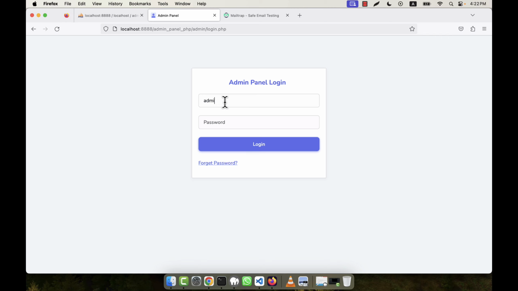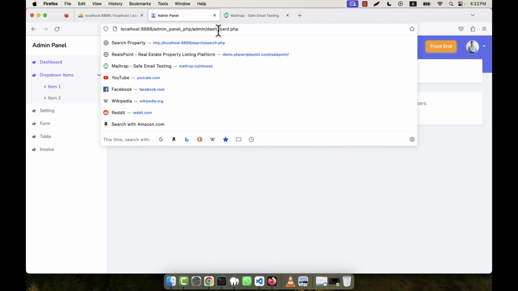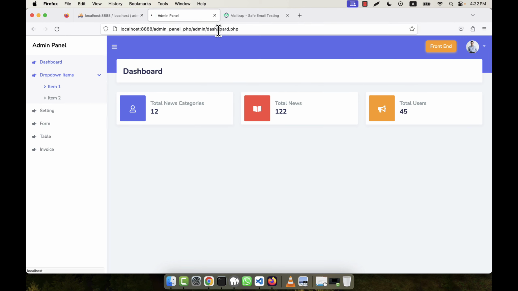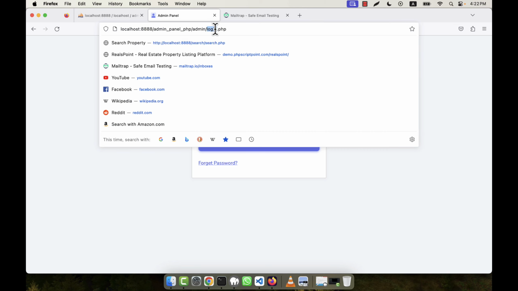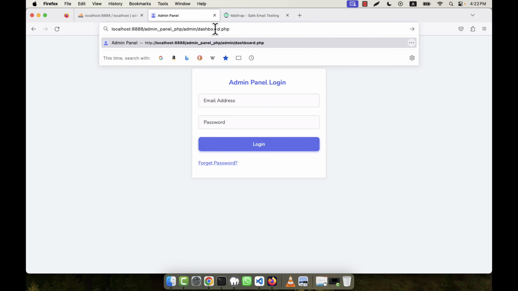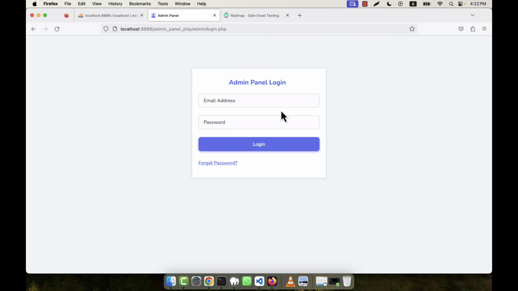I am going to check it again another time like this. Now if I try to go to the login page, not possible. Now if I go to logout, yes, it is working. And now if I want to go to the dashboard, it is not possible. So the login system is working perfectly here.